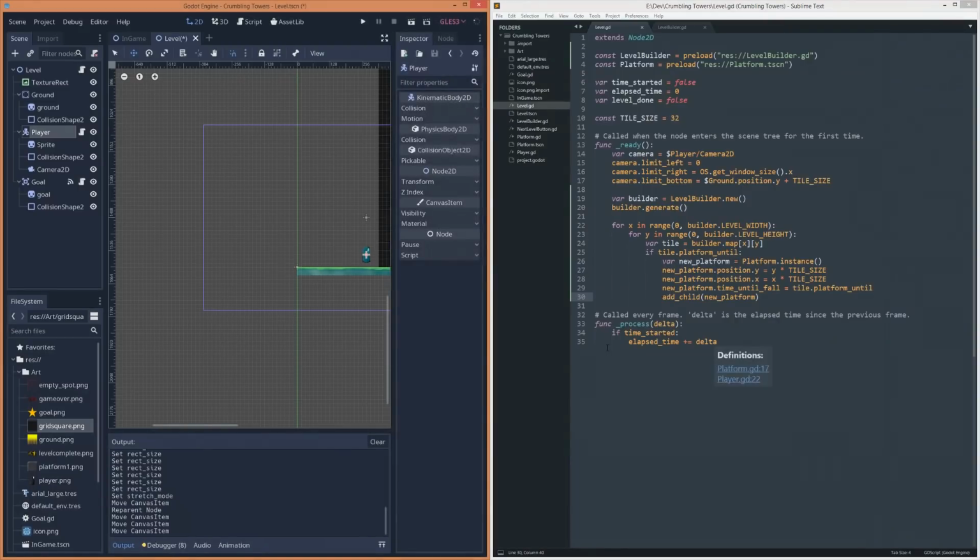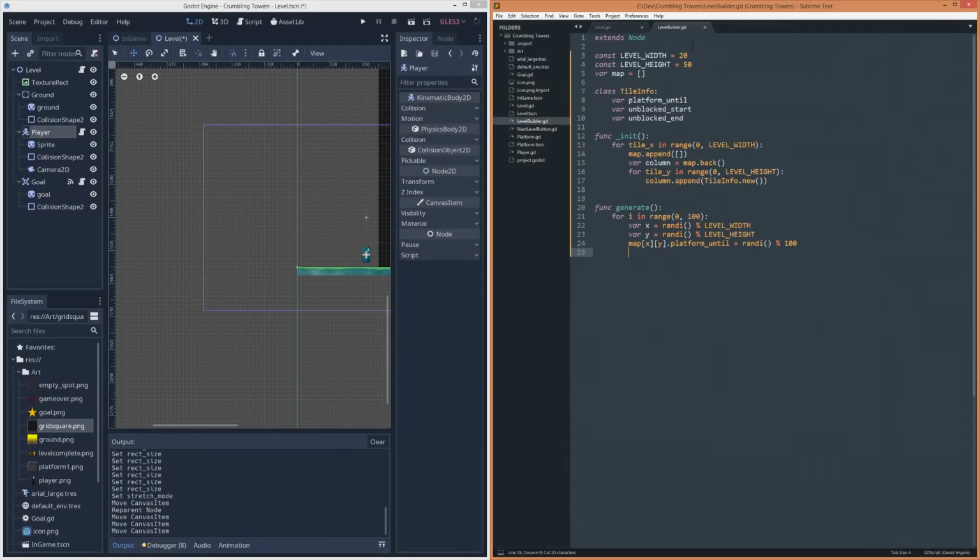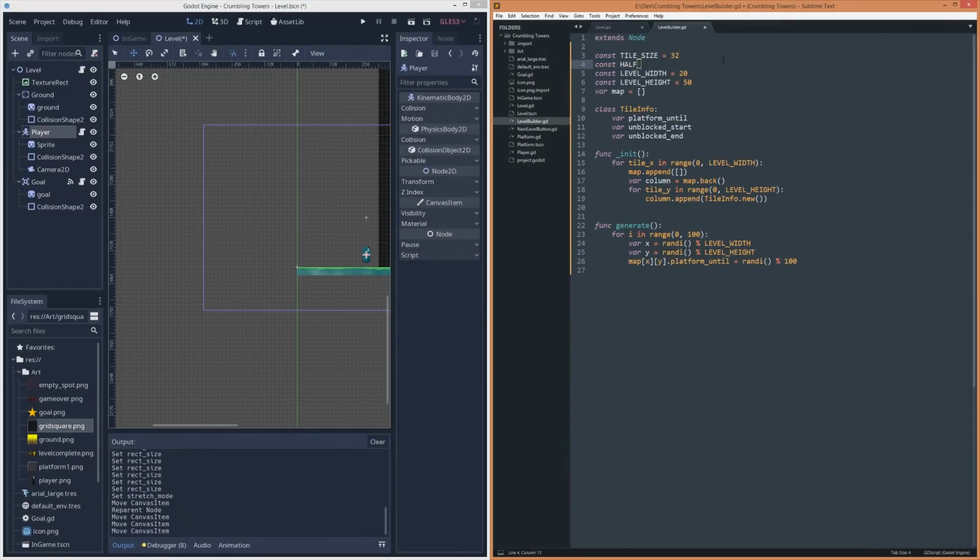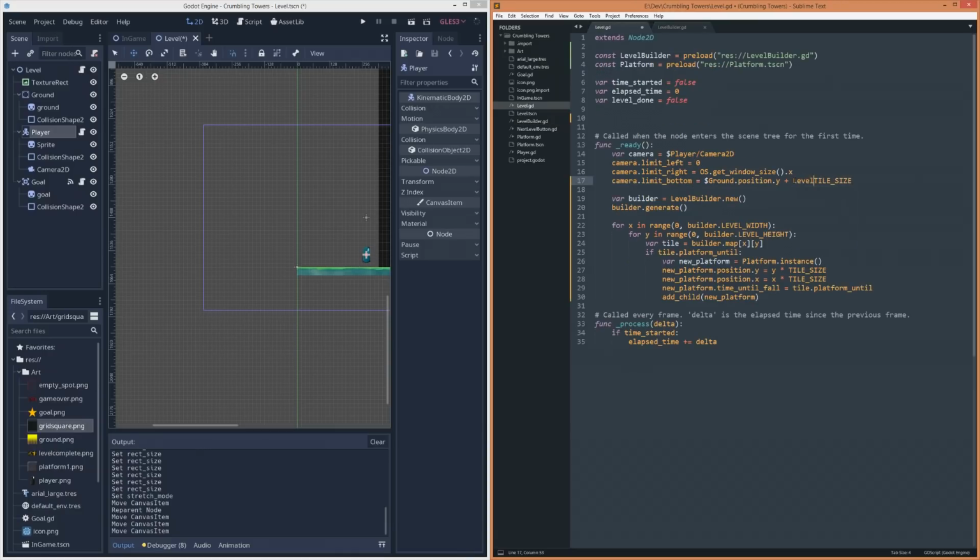I'm also going to move that tile size constant into the level builder because it'll be used a lot more there, and I'll make a constant for half the tile size. Back in the level script, I'll update to point at the constant in the builder. By having it in just one place instead of a copy in each script, it'll be a lot easier to update if I change the size later.